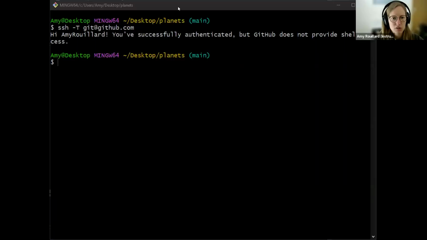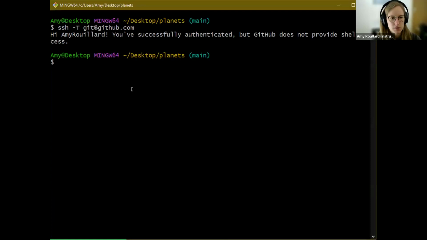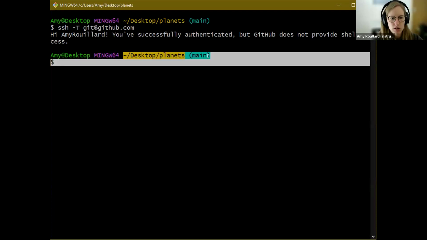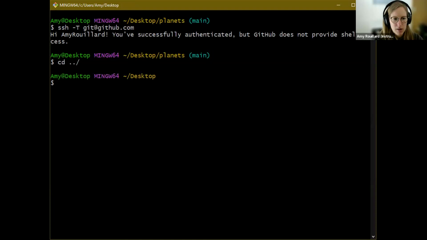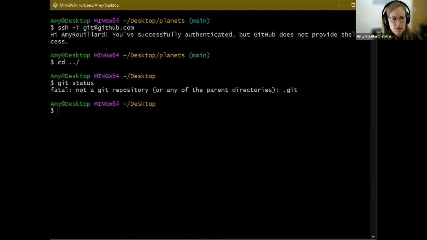Okay, so I'm going to share my screen again. I'm exactly where Annie was. I've just run this SSH command and I'm getting this "Hi Amy" message. Great. So I'm in my repository, and what I'm about to do is not going to work unless I'm in a GitHub repository. Let me demo that. Let me go one folder up to my desktop, which is not a Git repository. If I say git status, it says it's not a repository.